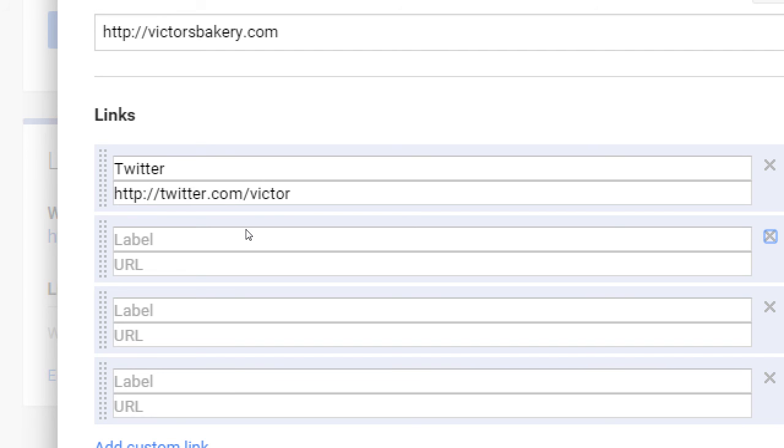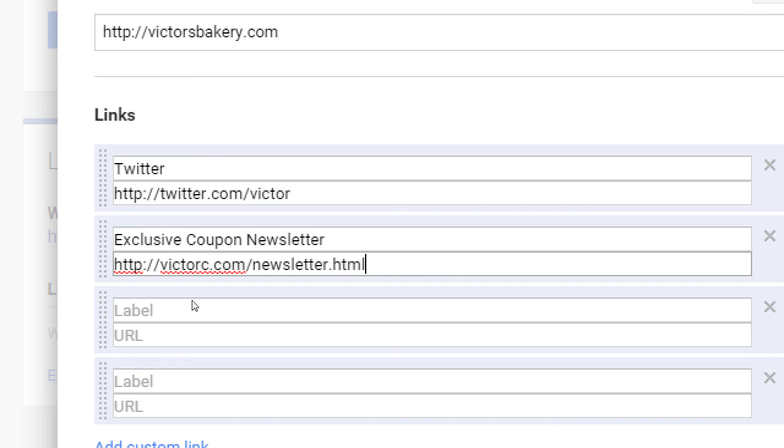And here is another place to be creative. Even though I did it on the About, I can also do this. Exclusive coupon newsletter. That's the text that will be clickable. And then on the address, this obviously needs a little more setup, but I can put in a direct link to a page on my website to guide people. I can write get exclusive coupons and then a link there. That'll be an active link to guide people. That's known as a landing page.